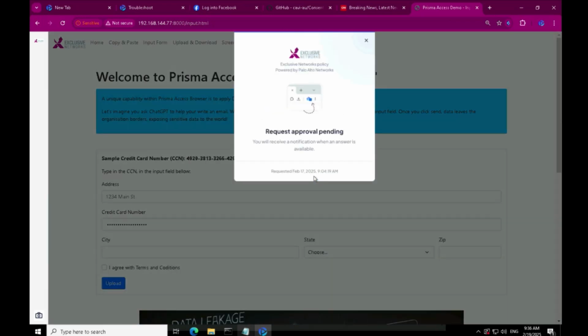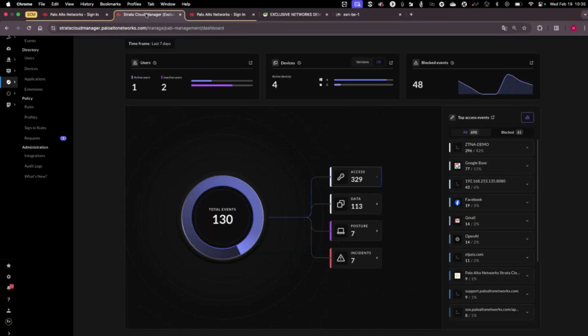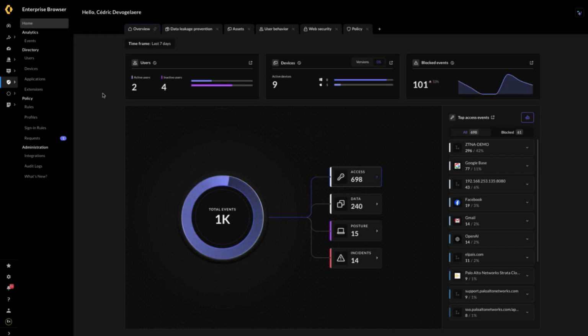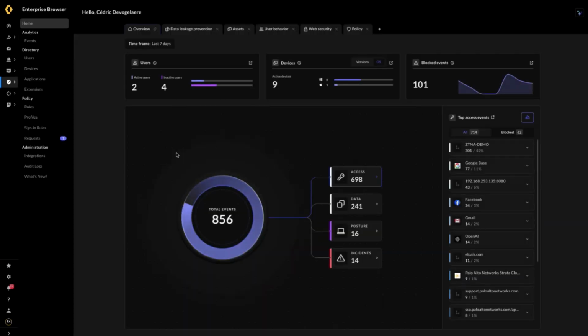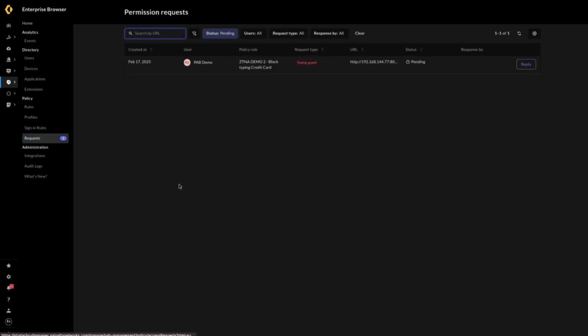This is pretty nice because we can actually tell the administrators that we want to receive access or we want to perform that activity. So if I would go to my Strata Cloud Manager, where I can configure Prisma Access Browser policies and of course access plenty of different dashboards, we would first see the different actions that I just performed, but also we would see the request I just sent to the administrator to ask him to provide me access or to allow me to do a certain activity.